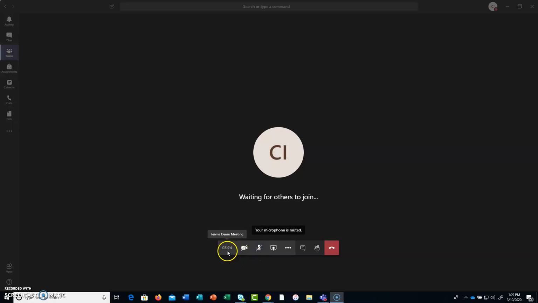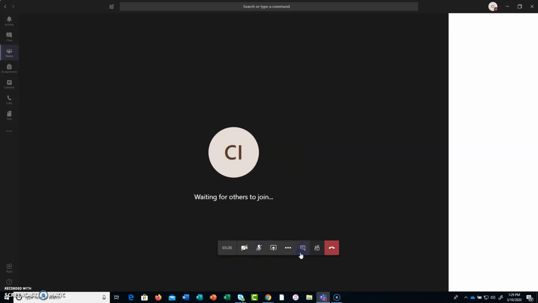There's a clock that is running. You could also do some chatting with students and share content here with the file upload to your group. You can see the participants, who all is currently in the meeting and who all is invited to join. You can also invite someone else.